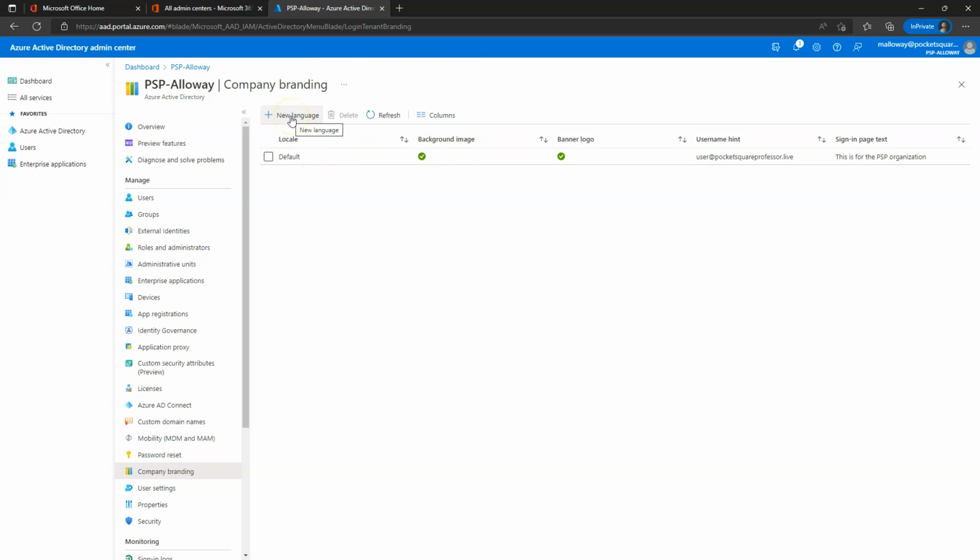We can do some really cool things here because we can do this based off of different languages and different locales. So if we are a global organization with different locations throughout the world, maybe we want to have different branding pages. All right, with that being said, let's jump over now to security.